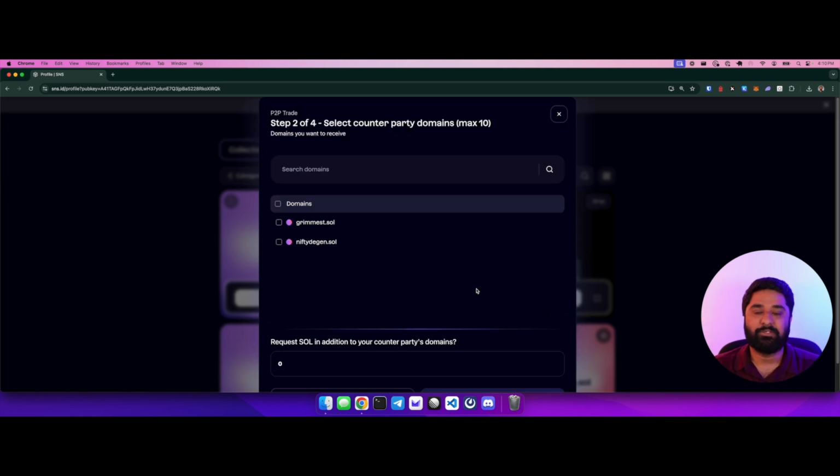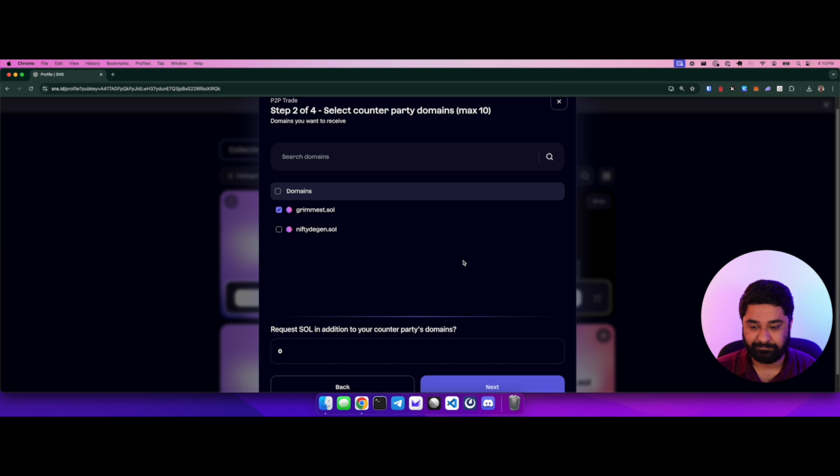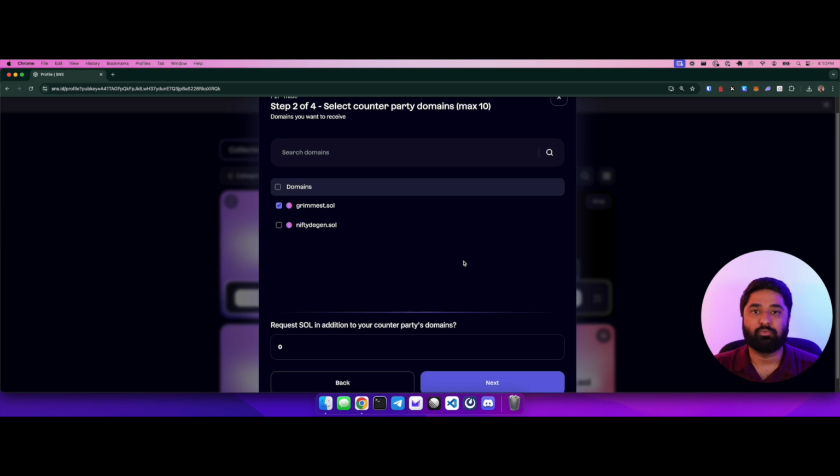Now, for step 2, you'll be able to see a list of all the domains that your counterparty owns, and you can include them in the deal by selecting them. If your counterparty owns a lot of domains, you can actually use the search bar to pick out a specific one. I'm just going to pick on this one here. Now, I'm also able to request SOL in addition to these domains. So I am going to say, I'm a nice guy, I don't want to request any additional SOL.